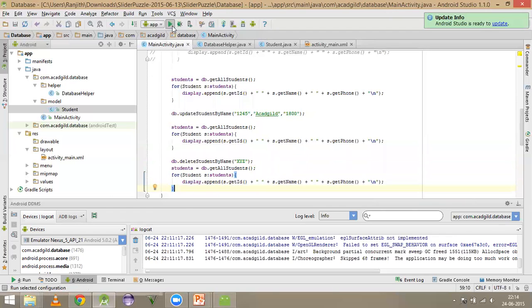Is that clear? Now I'm executing the same thing. So let's check out what is happening.